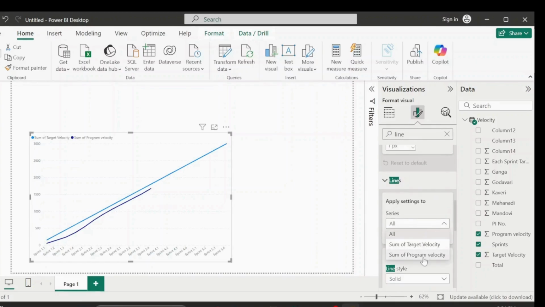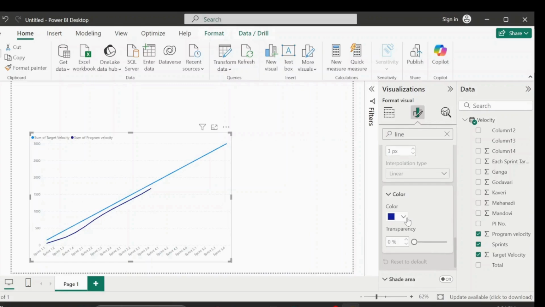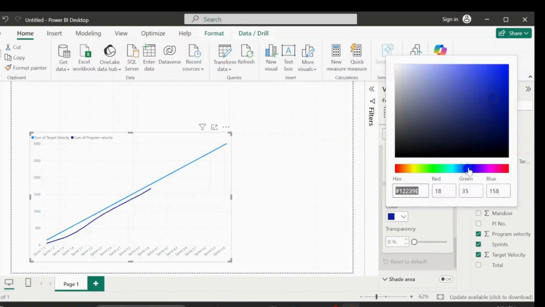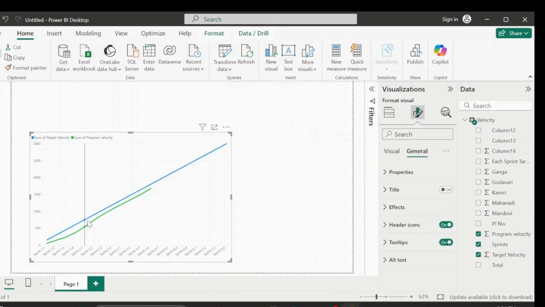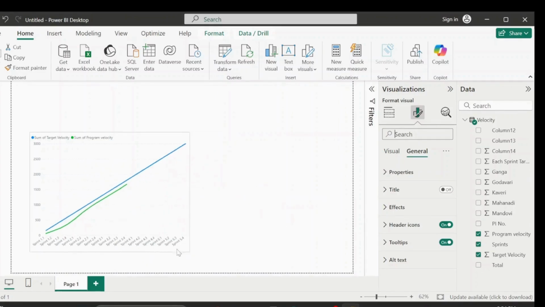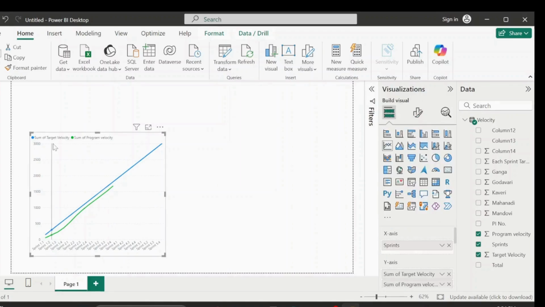Let's say we want the actual velocity to appear in green color. What we can do is select the green color. All right, and our chart is appearing in green color, and our actual velocity is appearing in green color. Now our chart is ready, and you can format it the way you want.